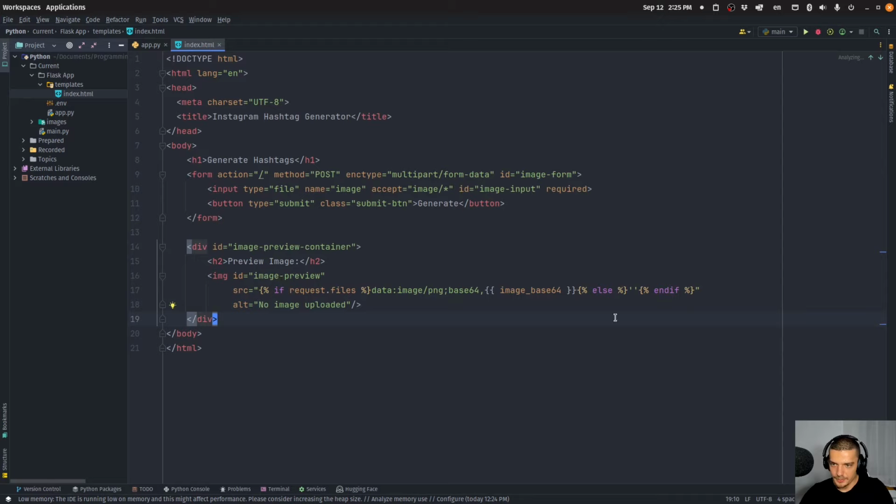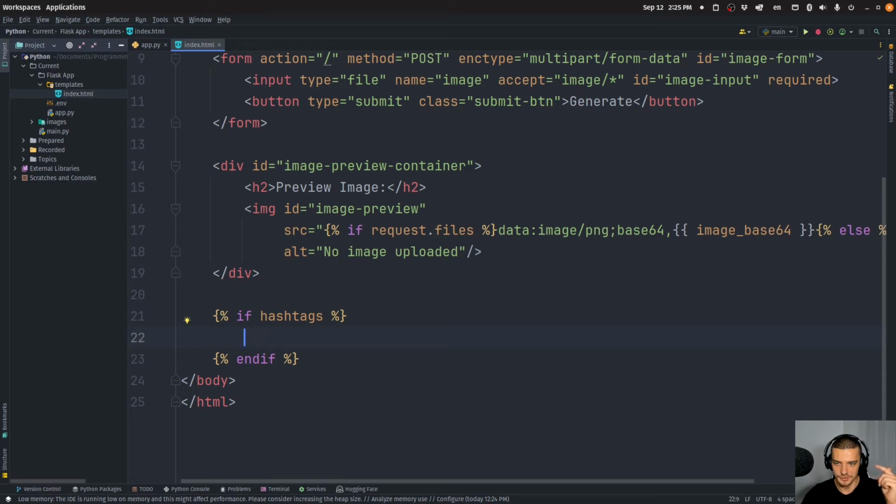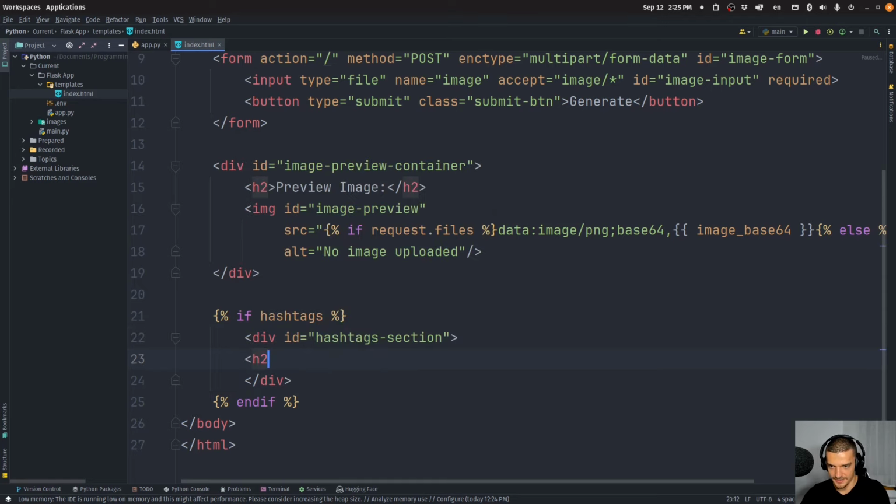Now we need to add some JavaScript to actually make this work. We're going to take a look at this in a second. But before that, I also want to have the section where I display all the hashtags. So I'm going to have these curly brackets here: if hashtags was submitted. So if we have hashtags, what we're going to do is we want to display them as buttons. And these buttons should be toggle buttons. So I want to be able to select and deselect a hashtag. So here we're going to provide a div. The ID of this div is going to be hashtags-section. And here we're going to have a heading of size 2, hashtags, or actually let's call this select hashtags.